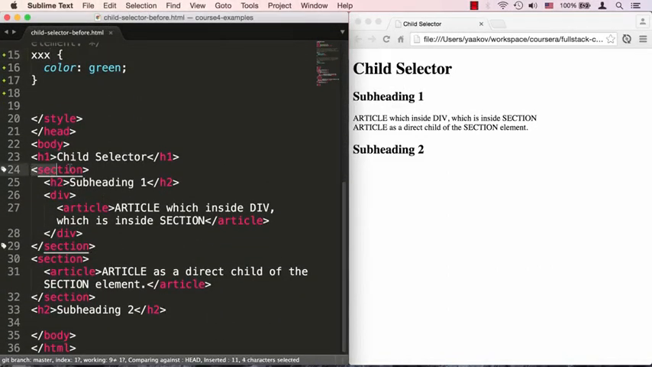It has a couple of section tags. The first section tag has an h2 tag called subheading 1, a div tag, and inside the div tag we have the article tag. In the second section, we have an article tag that is a direct child of this section tag. And the subheading 2, which is an h2 element, is sitting outside of the section tag altogether.